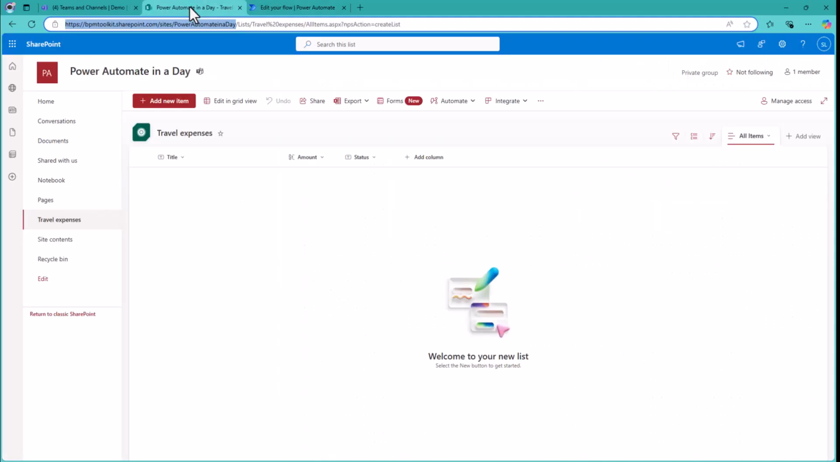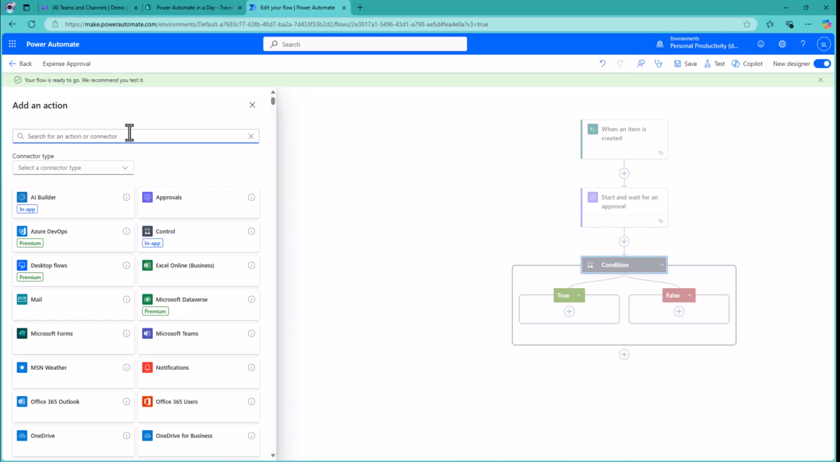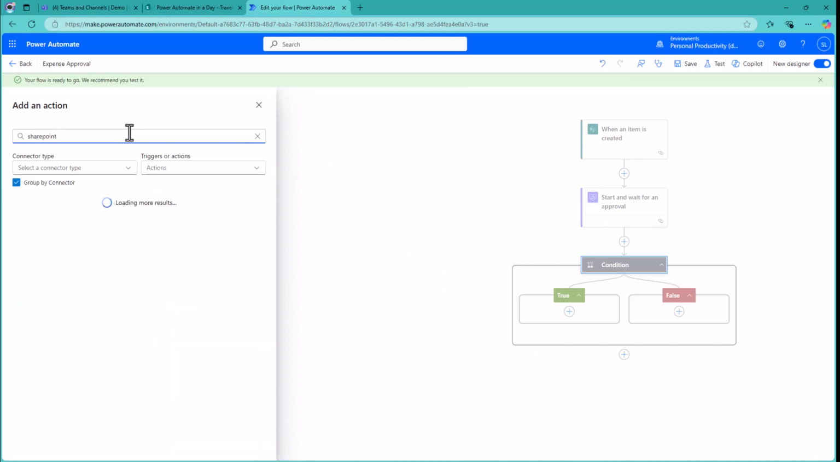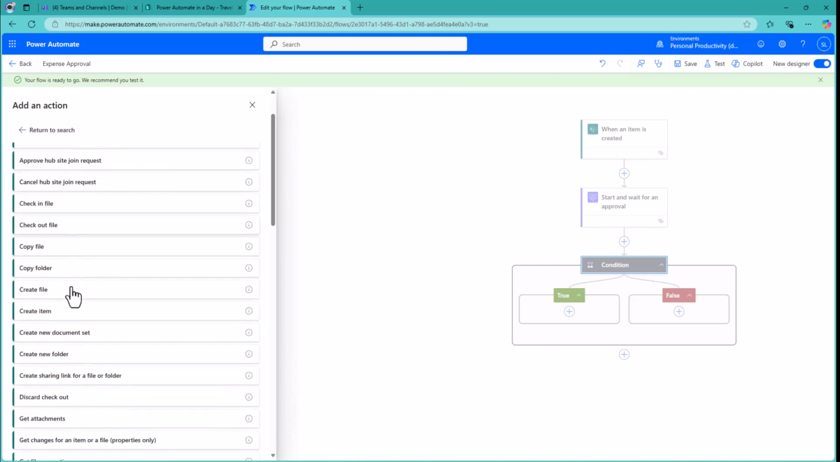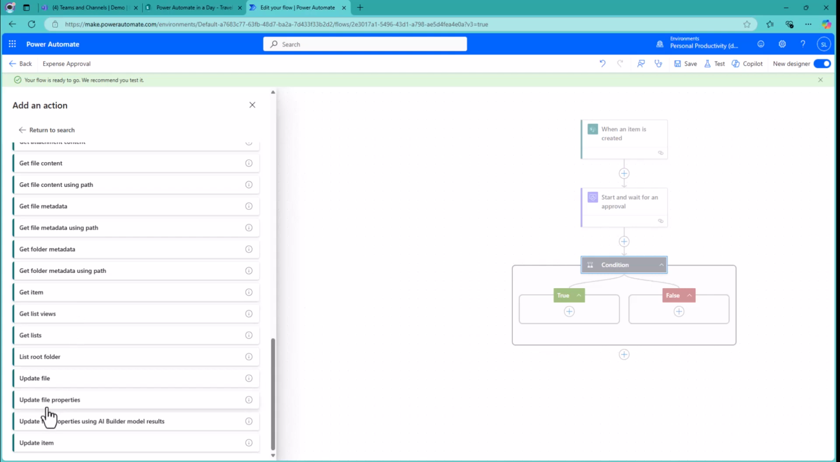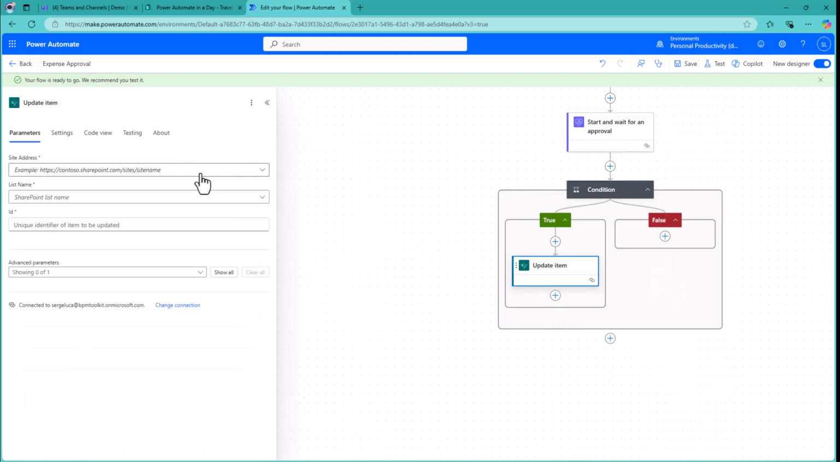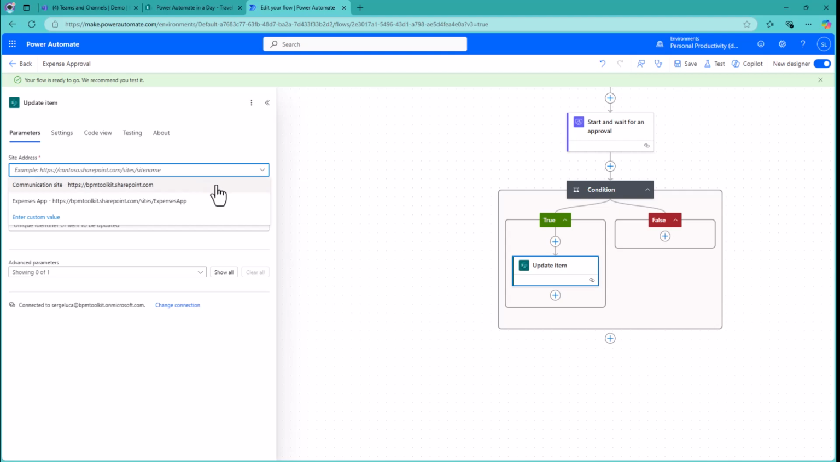So what we're going to do there is we will change the status value of the expense, right? So to do this, we will update the SharePoint list by using the SharePoint connector. In the SharePoint connector, we have the update action, update item, that we need to link to the SharePoint site URL, which is this. Okay. So let's again put it in the custom value.